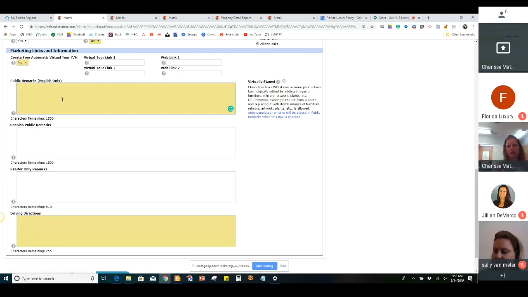A little nugget. Okay, public remarks. This is where you're going to put your description. For people like me who are very detailed, I love to write a story. I love to build emotional value in a property. I use lots of great words like, cozying up with a good book next to the fireplace. The chef in your family will love this kitchen. I like to build that emotional value to the property. I use a lot of words.